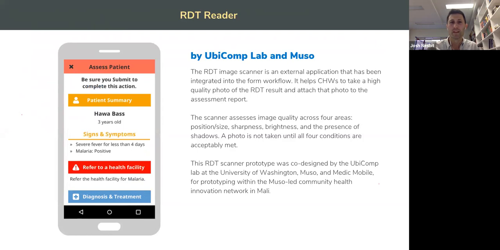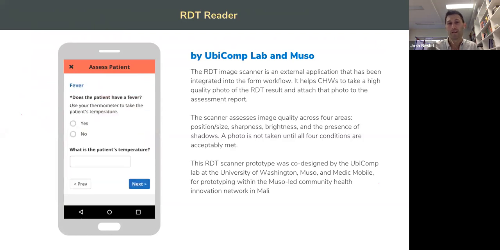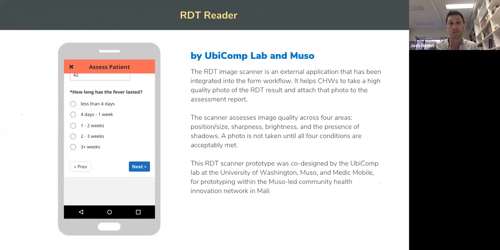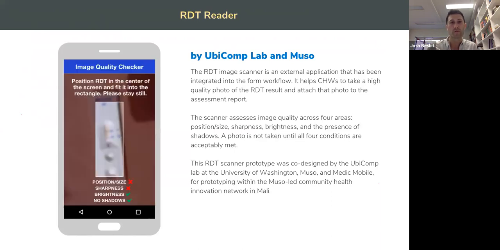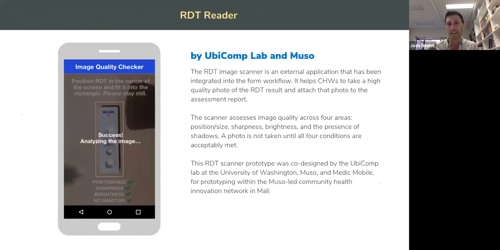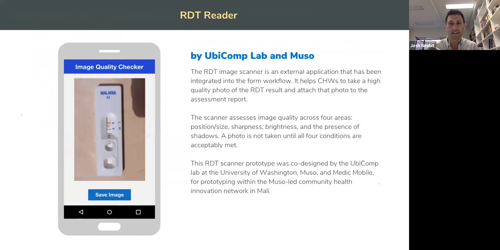And what it does is help guide a community health worker who's taking an image of a malaria rapid diagnostic and essentially optimizes based on thresholds that you set for position or size and sharpness, brightness, and the presence of shadows, and sets acceptability thresholds for each. I think this is a really exciting direction for computer vision to support doorstep diagnostics. And I think this is something quite exciting.